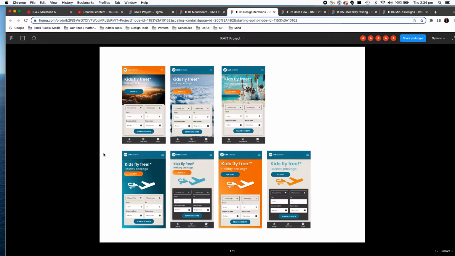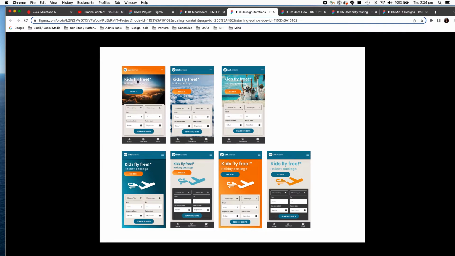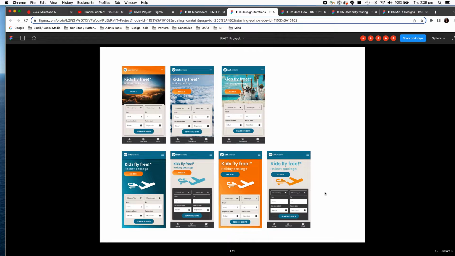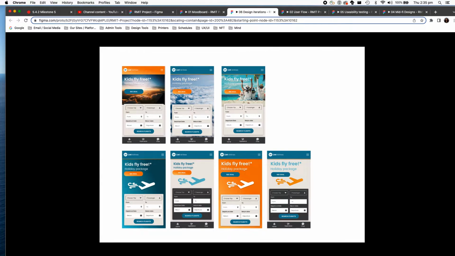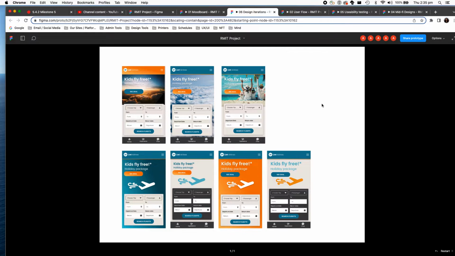From here I did some design iterations for the home page, and I ended up going with this one here. I looked at a few different colour and imagery combinations, and I thought that this one, using the marketing image on the home page, worked best for this particular project.